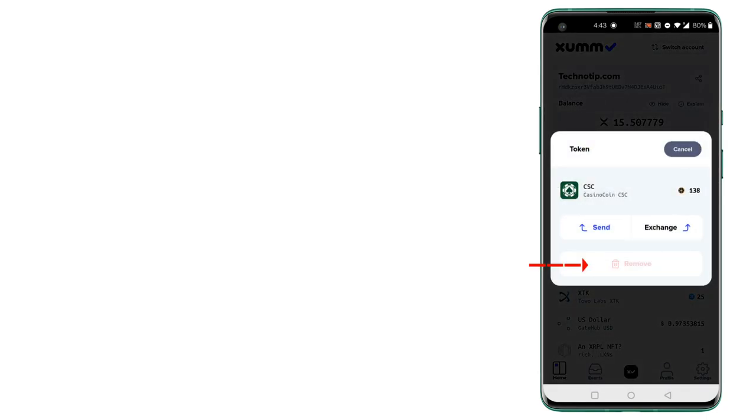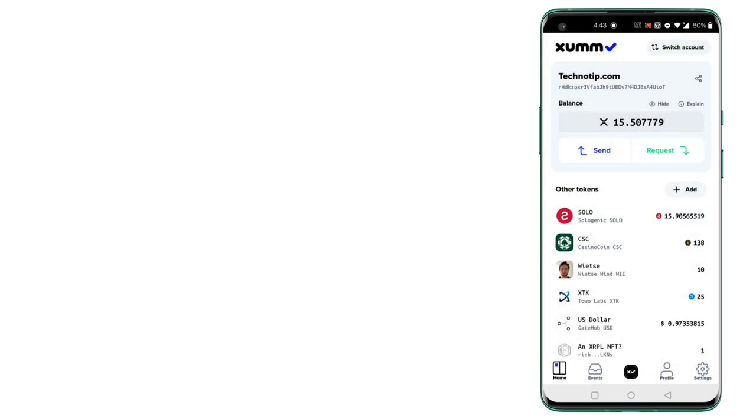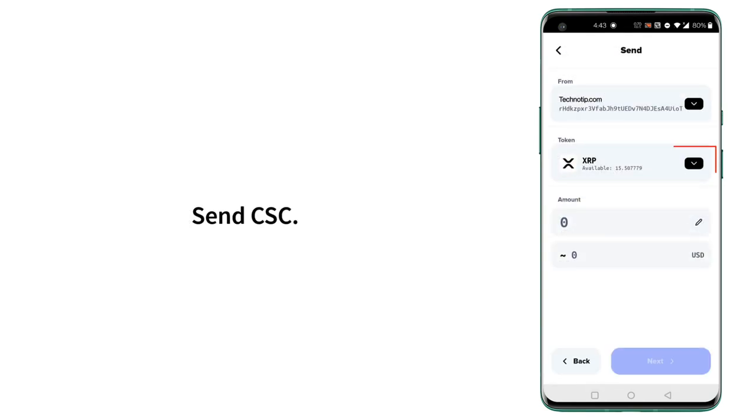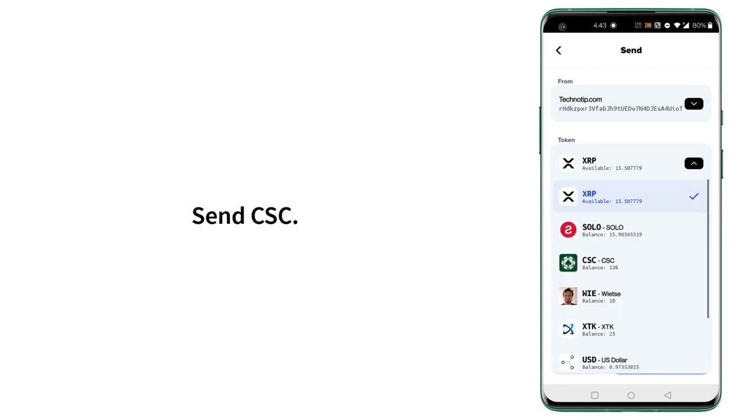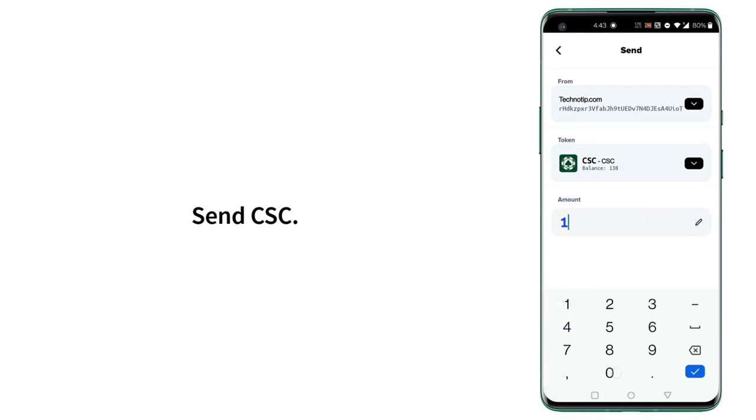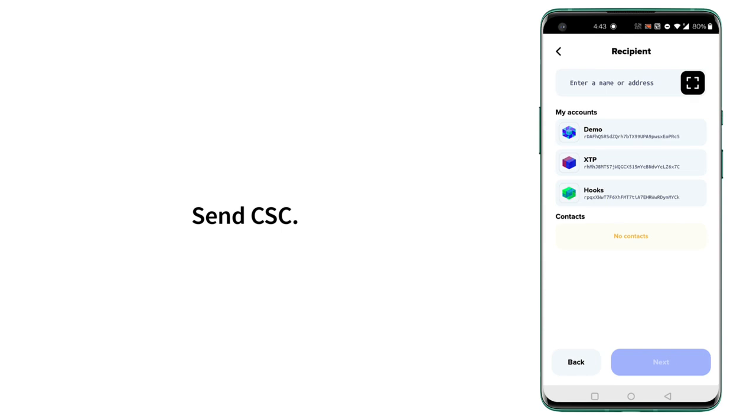And you can't remove the Trustline now, as it doesn't make any sense to remove the Trustline while holding the balance. You can just send this balance to someone else or else exchange it back to XRP. So you can just hit the send button and select the token you want. In this case, we want to send CSC, that is casino coin. So just select it and then specify the amount, that is the number of CSC you want to send, and select the account to which you want to send it.